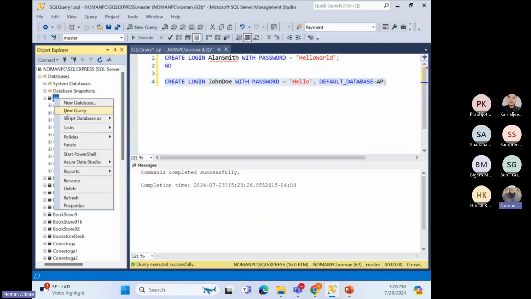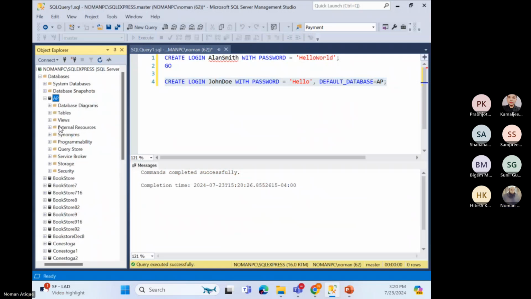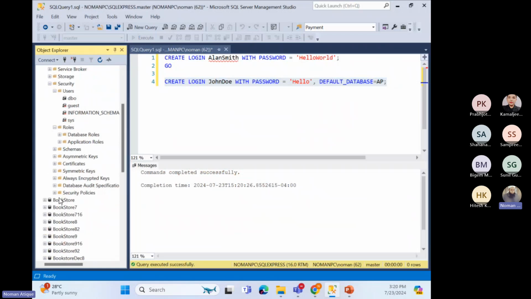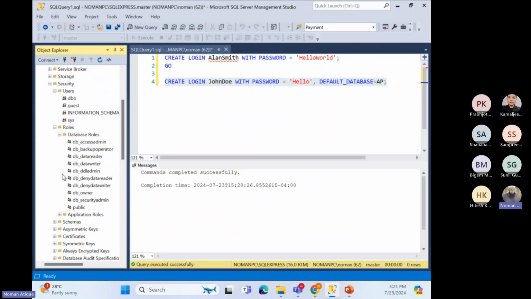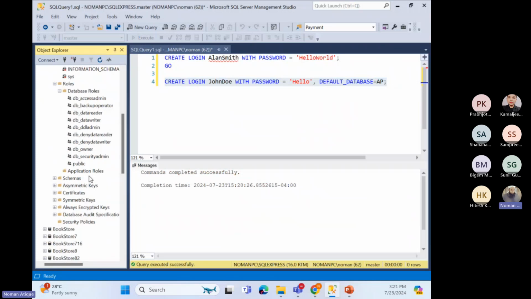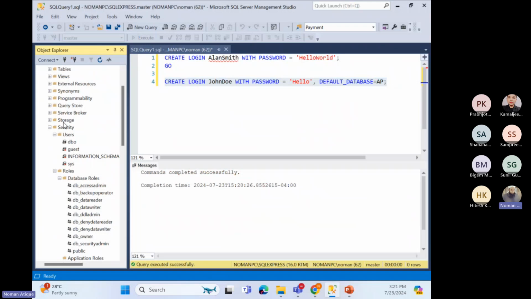So if I come in AP and refresh that, for example, and go to its security and go to the users or the roles, it should be in the roles, or let me just see that. It's a login that we have created, so it has to be inside. Let's find out where. Security policies, not here. Database roles, it's the roles over here, and application roles. There is no application role over here. And if I refresh that, sometimes it needs refreshing as well.